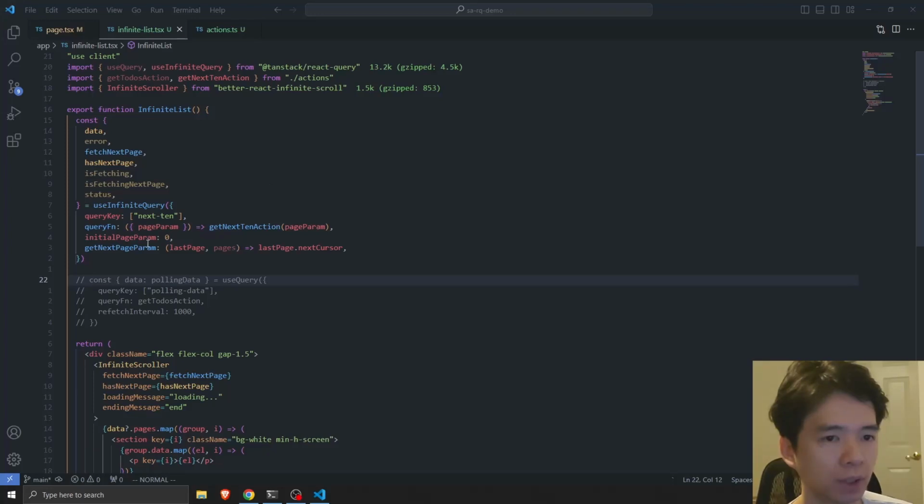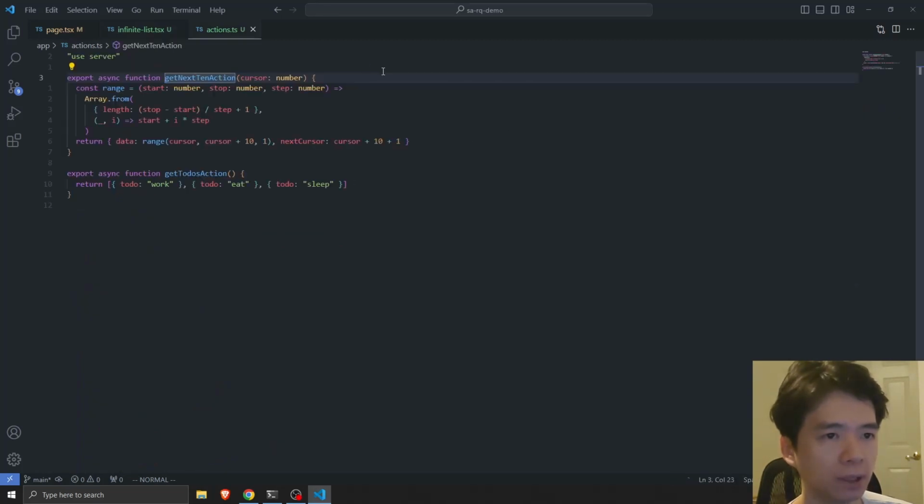So here that's what we're doing. We destructured the page param and then passed that on to our server action. This is a server action, and here basically I'm just mocking a database access. I pass in cursor and I return the next 10 numbers, and for the useInfiniteQuery hook to work you also need to return a next cursor, and next cursor is just cursor plus 10 plus 1 in this case.